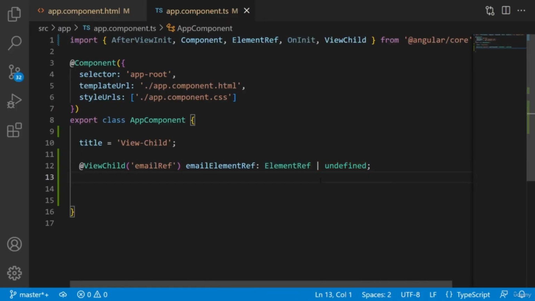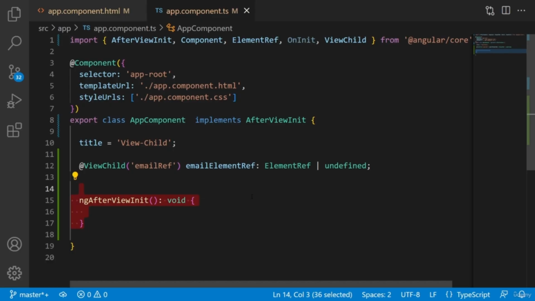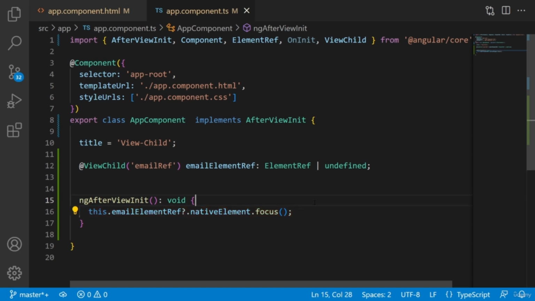And for that, first implement the AfterViewInit interface, and then implement the ngAfterViewInit method of the interface like this, and finally use the email ElementRef property and use the focus method like this. So it will put the focus on the input email.